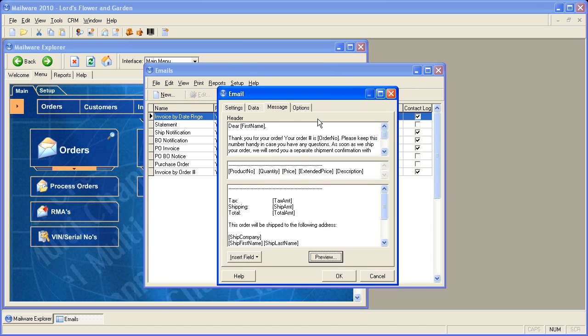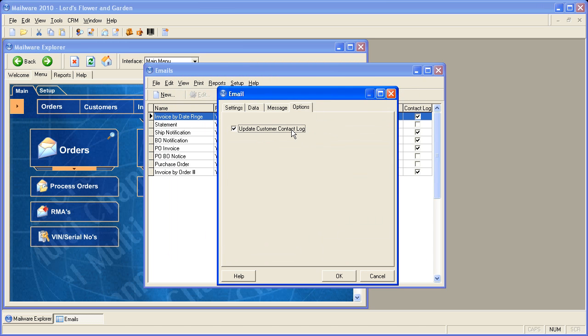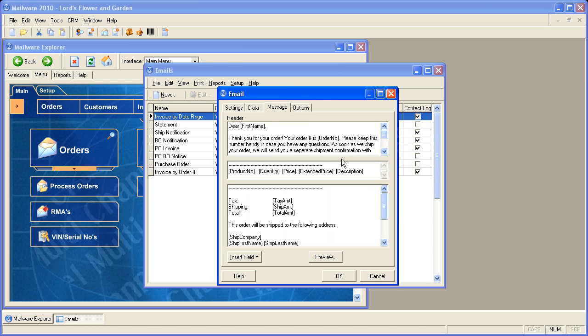That email can also be copied automatically to the customer contact log, which we cover in the customer management tutorial. So that when the customer calls, you can open up their contact log and see the exact email and the date that it went out and read it to them if you like. We also store it in the database so it can be pulled up in reports. So you have full records of emails that went.